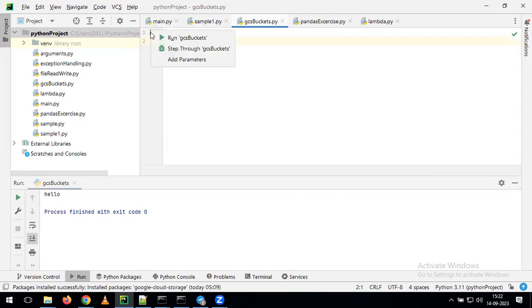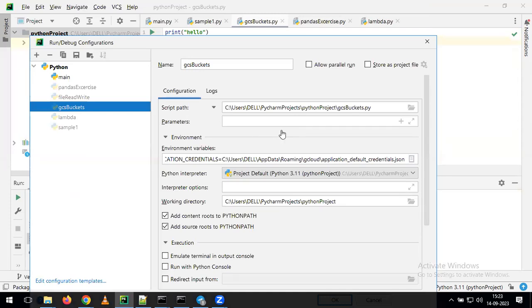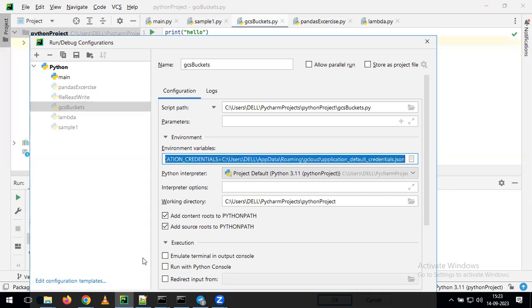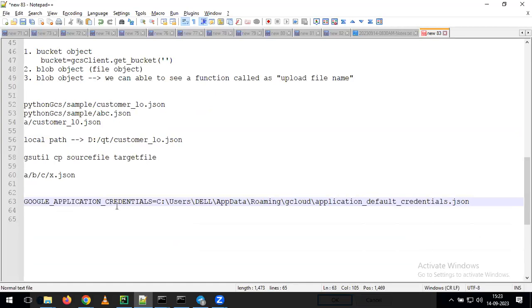Now right click on the green button, click on add parameters. With that, now you can see your current script name here, and you can see the current script path here. Now here, if you observe, you can see one thing called environment variables. In these environment variables, you have to specify GOOGLE_APPLICATION_CREDENTIALS.